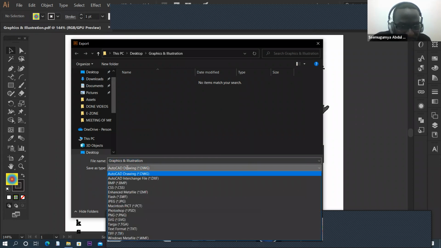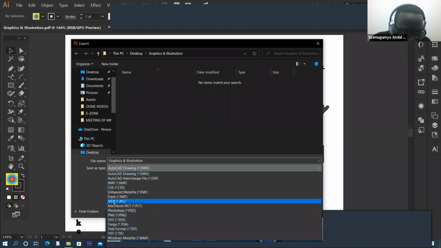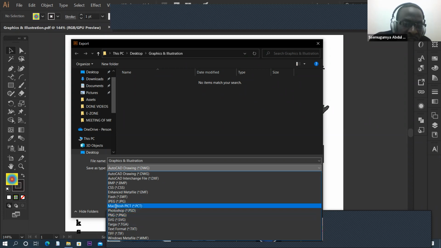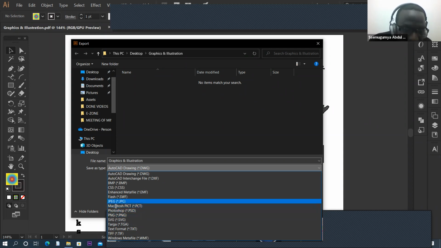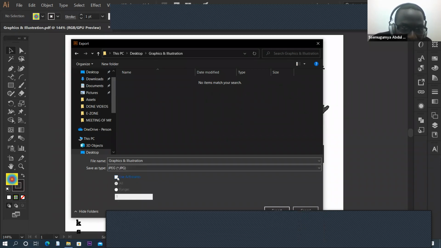Then the options here: AutoCAD, for those who are doing AutoCAD, the architecture, you can save an AutoCAD drawing file. You can save AutoCAD, you can save BMP. These are all options. So many options here, depending on what you're going to use next. Then we have JPEG, picture, we have Photoshop PSD, we have PNG. So at this point, I'm going to choose JPEG.